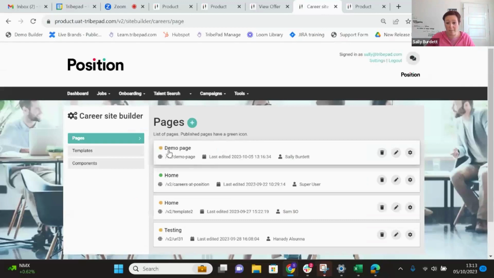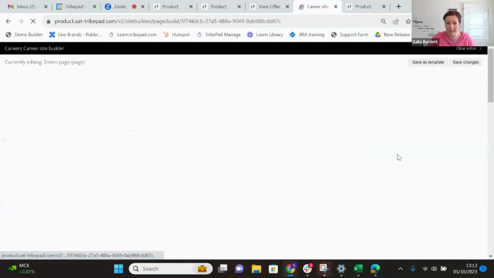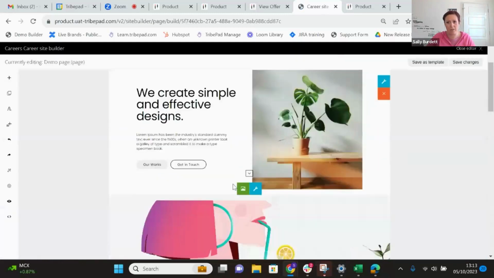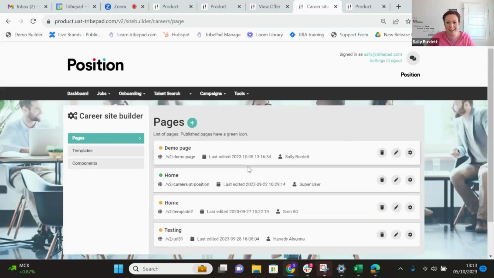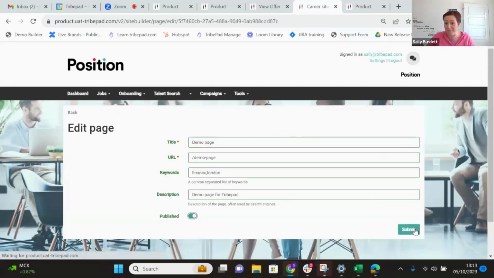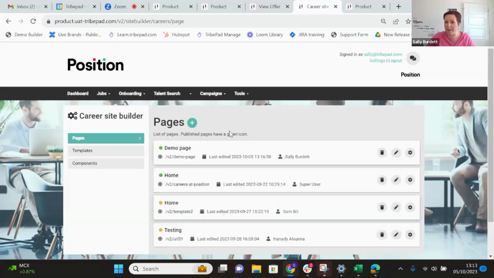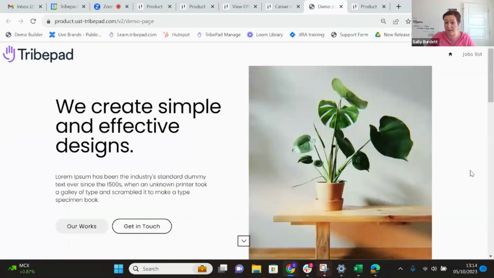So we can see the demo page there has been created. We can see the little URL has been generated as well. And because it's showing as an orange icon, it shows that it's unpublished. If we went back in and edited it, oops, sorry, no, that's not what I wanted to do. If we go into settings, we can publish it there. We submit that, and then that becomes a live page. And if we click on that URL, it takes us through to our live page there.